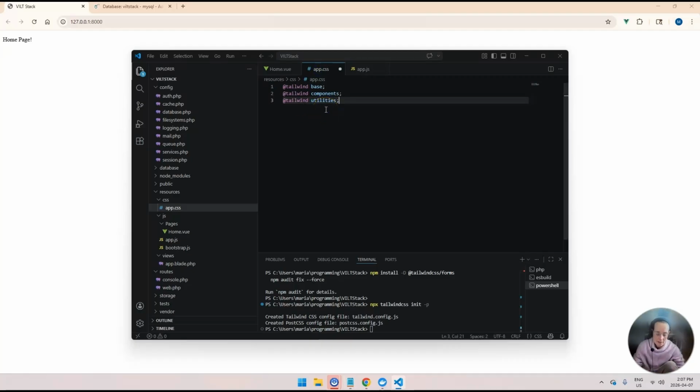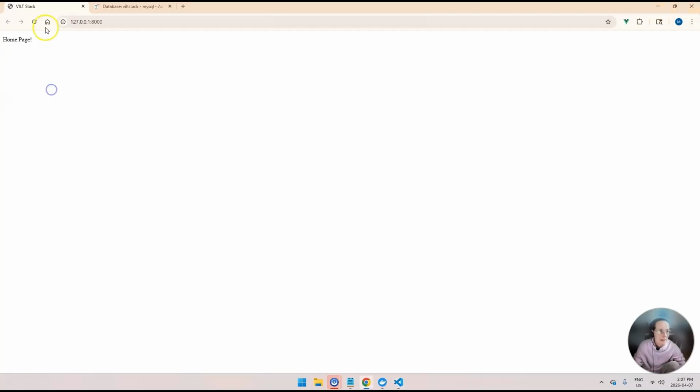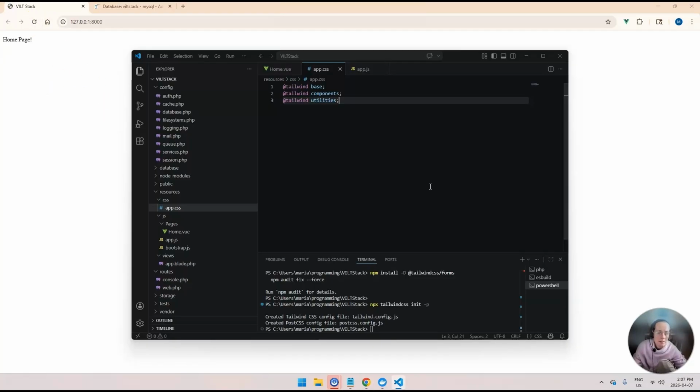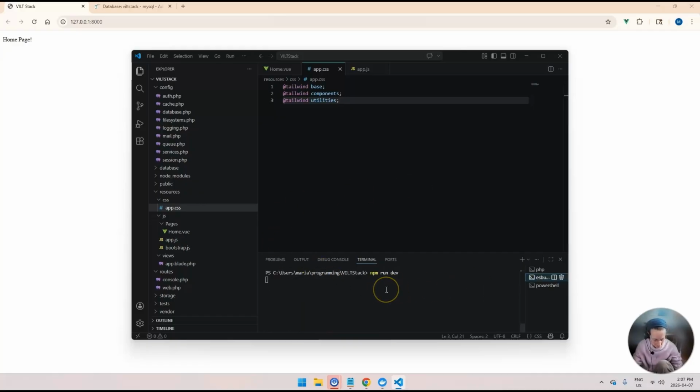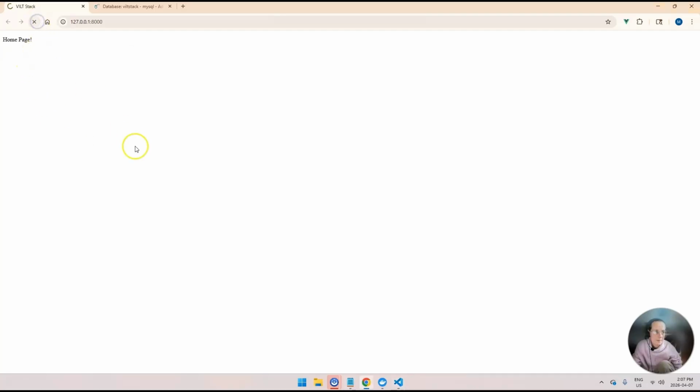This is going to import all of the Tailwind CSS, so save that. And if we refresh it, we should see a change in the font. Oh yeah, we have to restart the development server, so Control-C. Run it again. There we go. It's a new font. I don't know if you remembered last time, it was Times New Roman, and now it's got the new default Tailwind font.